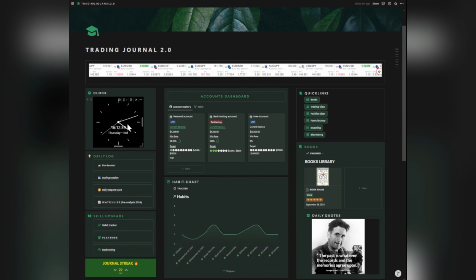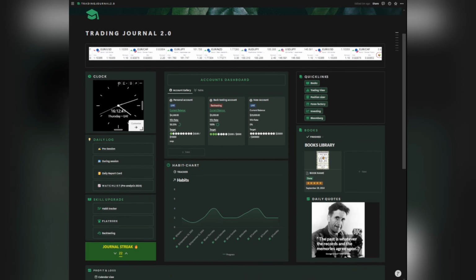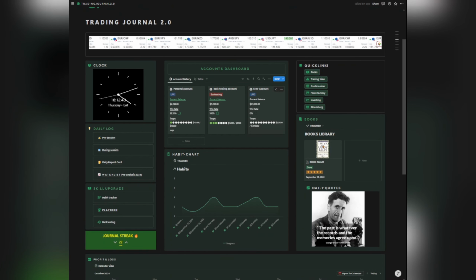Here we have the clock. We have the account dashboard where you can feed your details, the accounts you're trading. We'll go in depth into it as we go by.